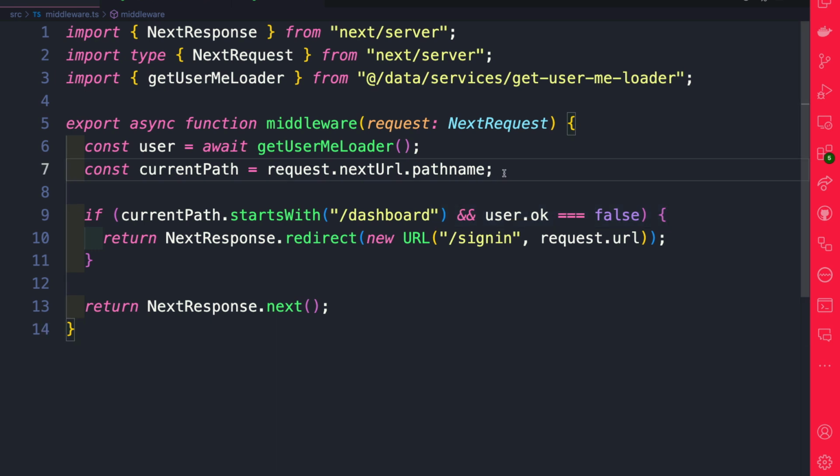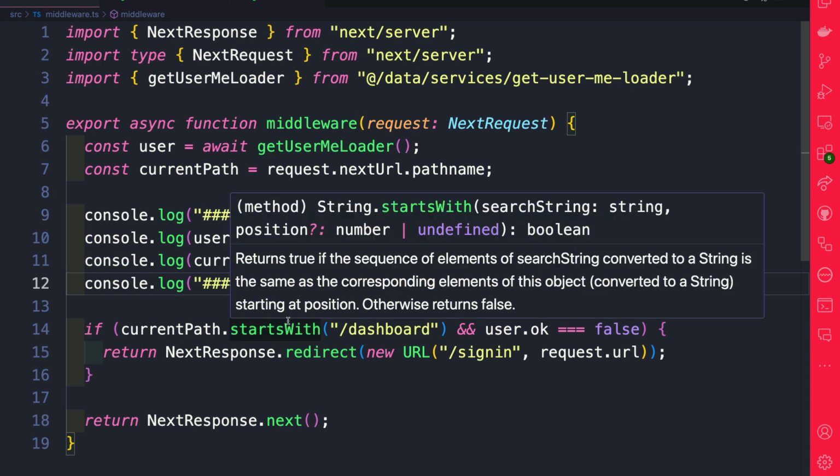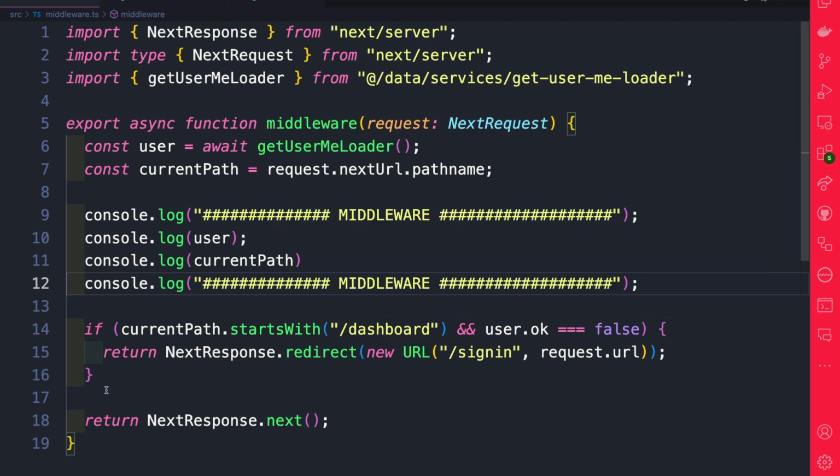I'm going to go ahead and put a simple console log to console log our user and our current path. Think of your middleware as an intermediary step between you and your final response. This middleware runs on every request. And here you could do your final checks, like in our case, which routes to protect and which routes keep public. So in our code, we're defining our dashboard route as one of our protected routes. So let's see it in action.